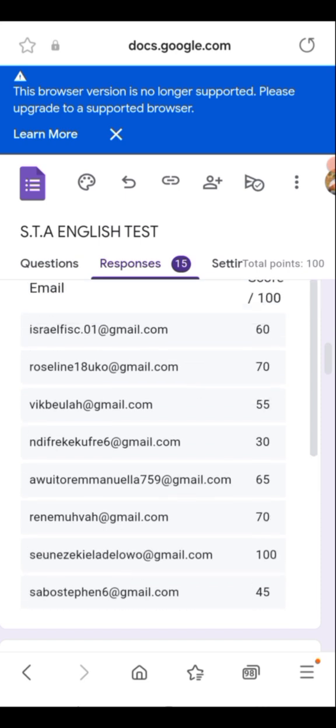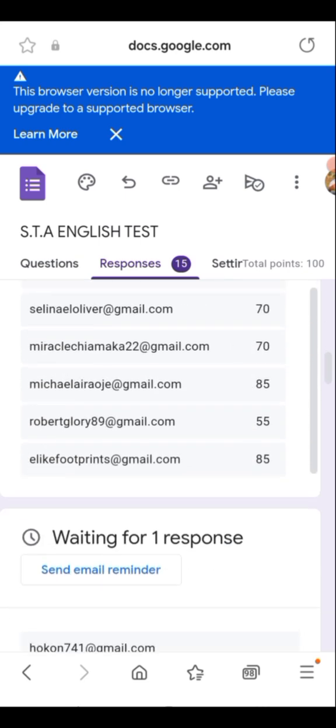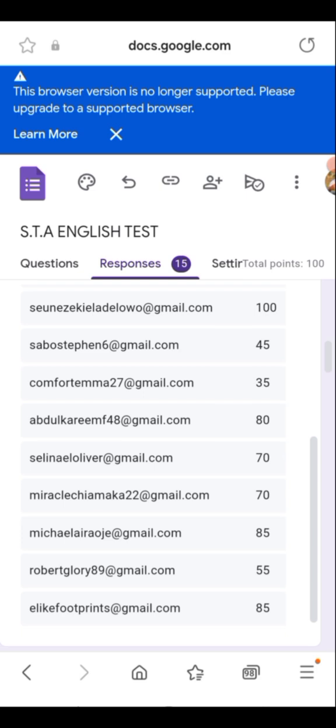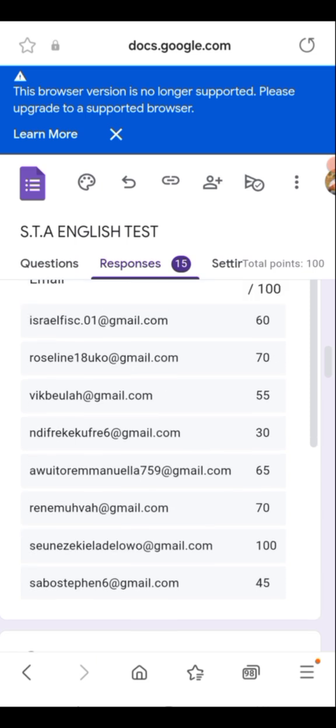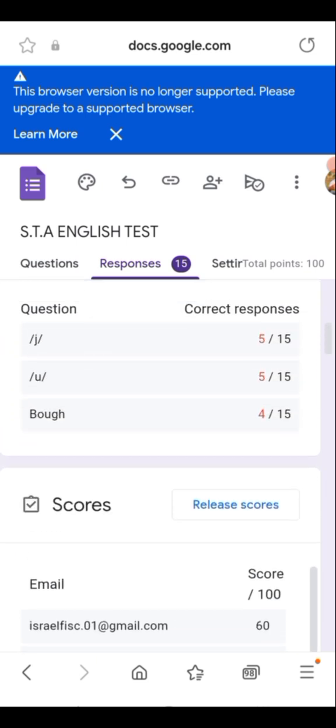If you see your score here, good luck. So this is it. Someone got 100, then somebody else scored 85, 70, 80. Some persons failed, 35 and 40%. So that's it. I can actually release this score and it will automatically send everybody mails.